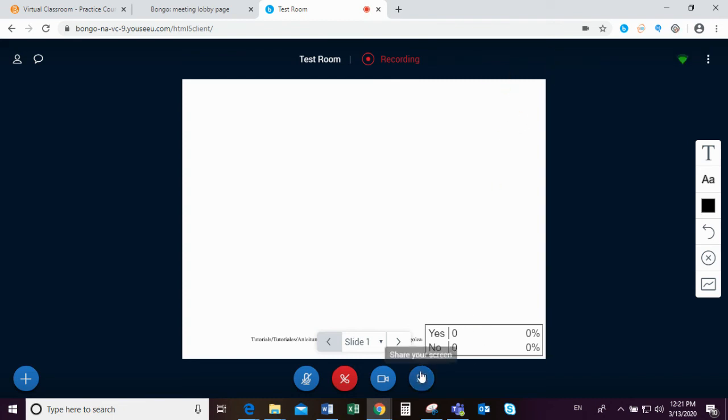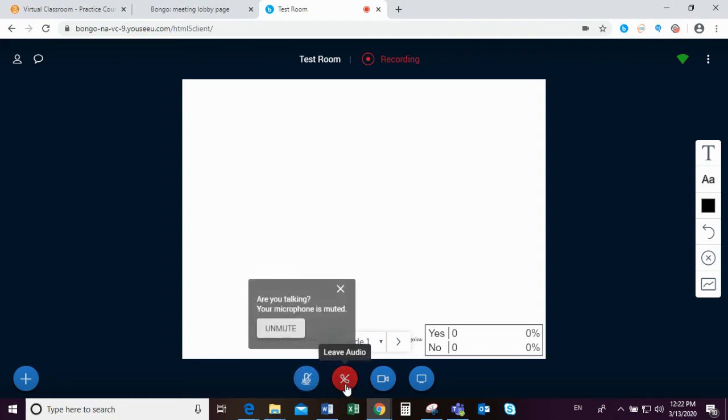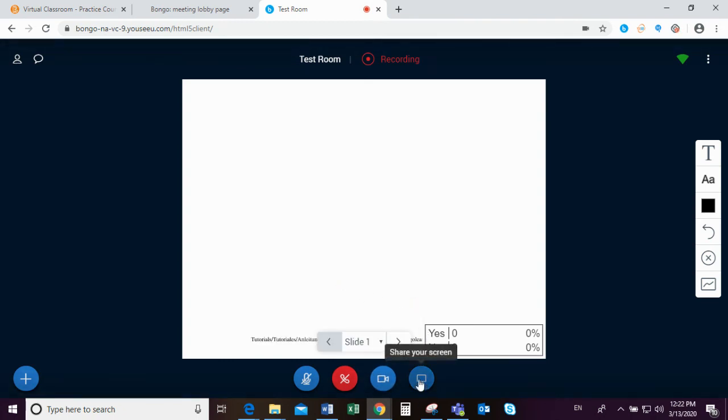You'll also notice some buttons at the bottom of the screen. Right now I have my microphone muted. If I want to unmute it, I simply click this button. This button here is for you to leave the whole audio, which I don't recommend doing. You can turn on your webcam by clicking the share video and clicking share camera. And then the last option I'm going to show is how to share your screen.